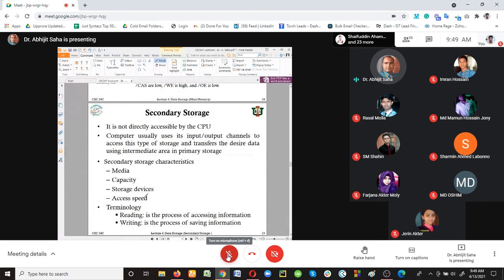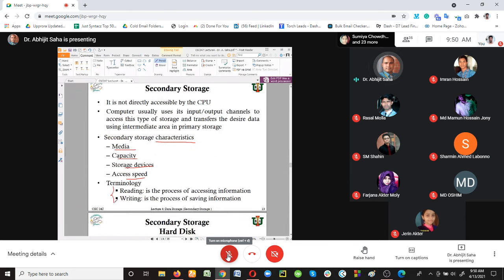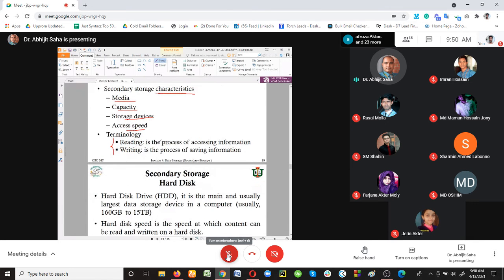Okay, so the next one is the secondary storage. You should know the characteristics of the secondary storage and the meaning of these characteristics. And you already know reading and writing operations: the data is already stored, the CPU wants to read some data from the storage, and writing means you are writing some new data into the storage.